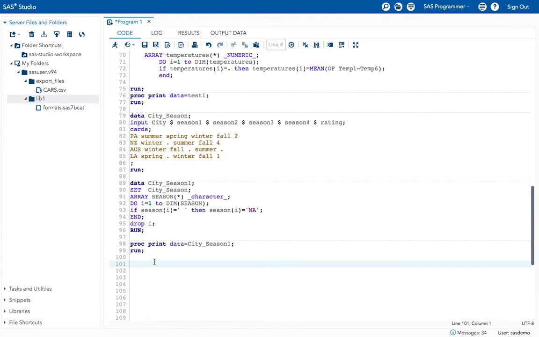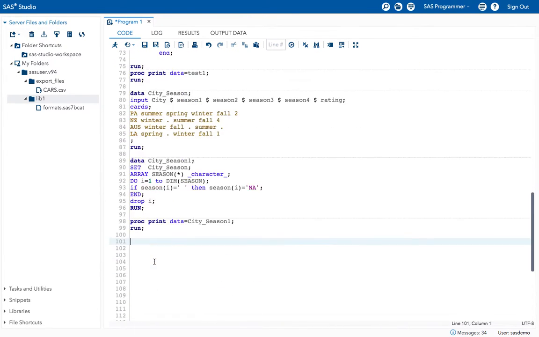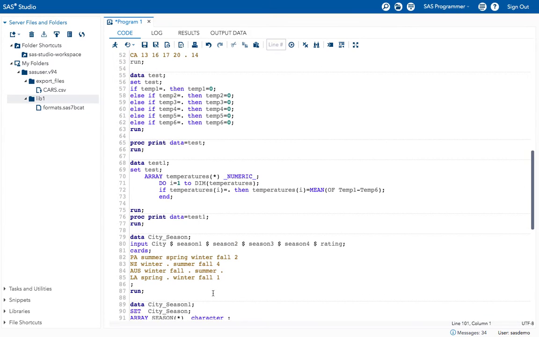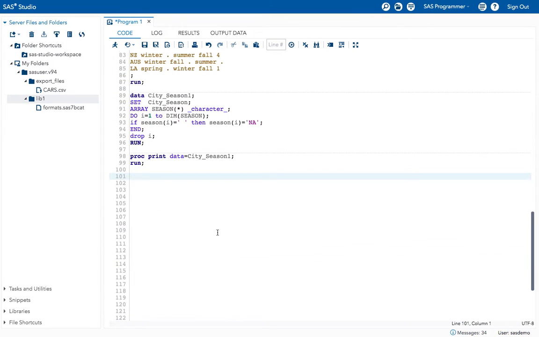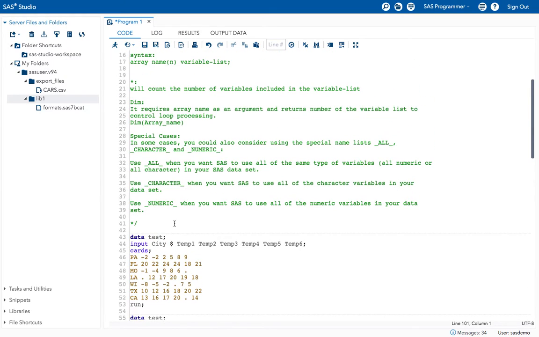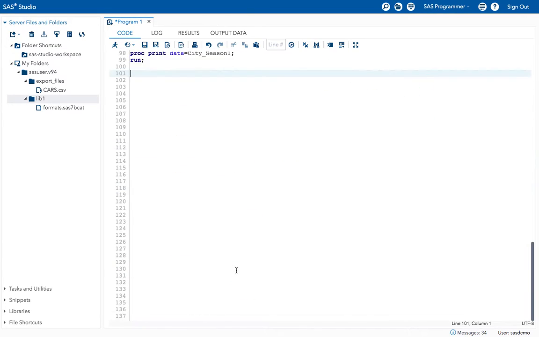This is another shortcut. Let's take another example. So far we have seen _numeric_ and _character_, but we have another option also, that is using _all_. When you want SAS to use all of the same type of variables, all numeric or all character, in your SAS dataset.